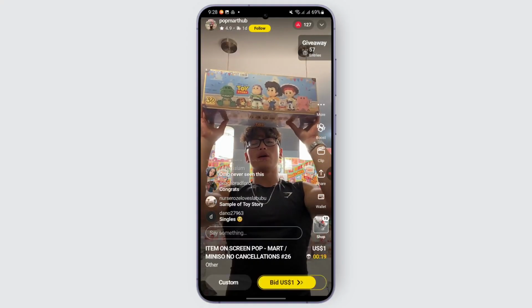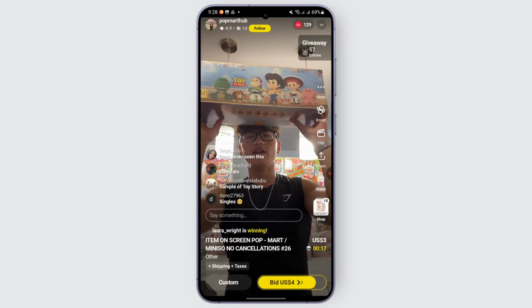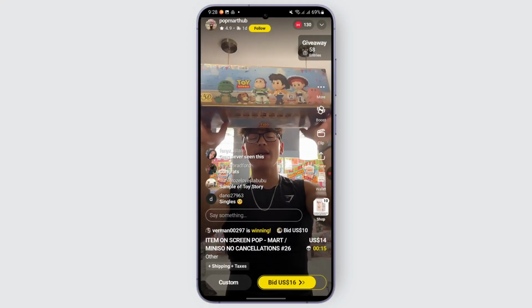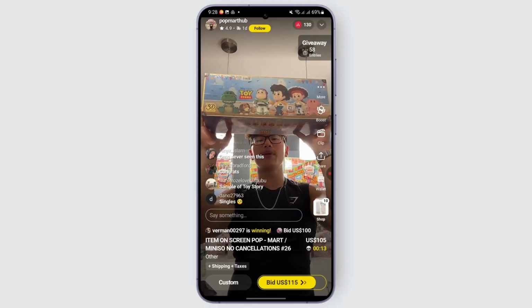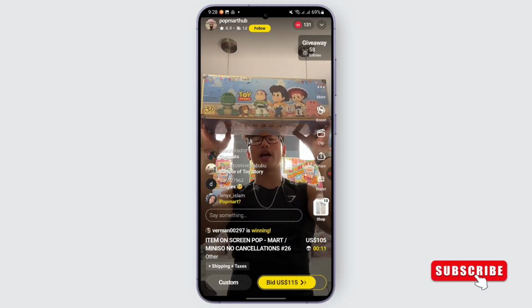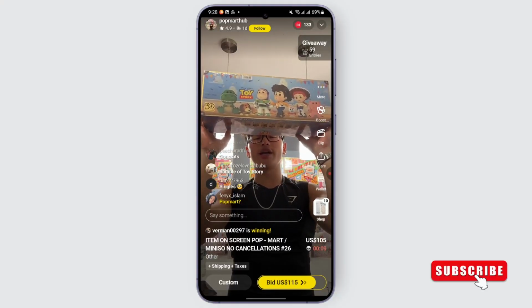You don't need to bid or anything. You can just go ahead and watch the auction unfold, see the bids, and interact with the seller and other viewers through the chat feature without even placing any bids.